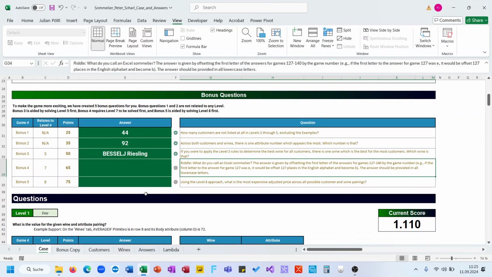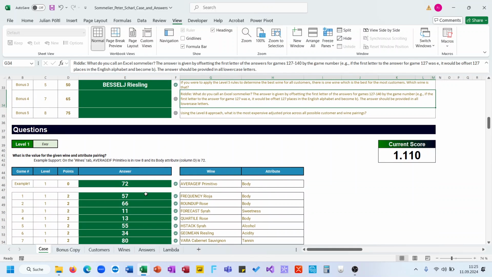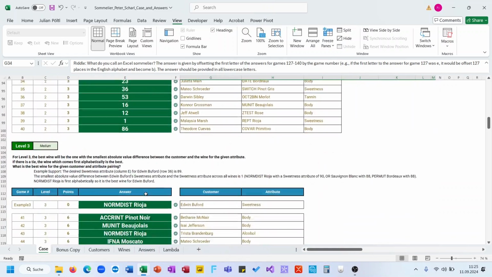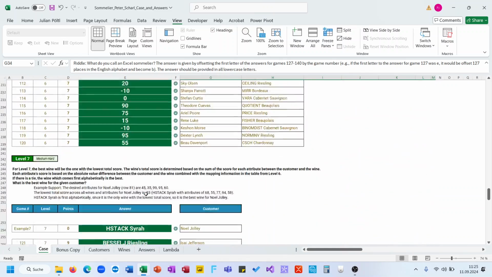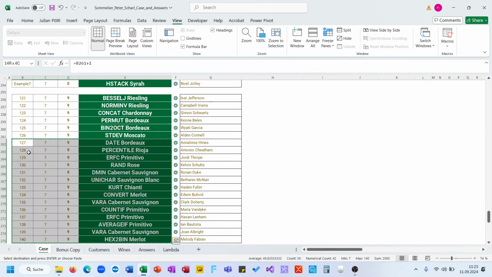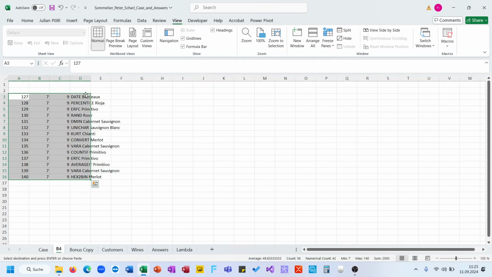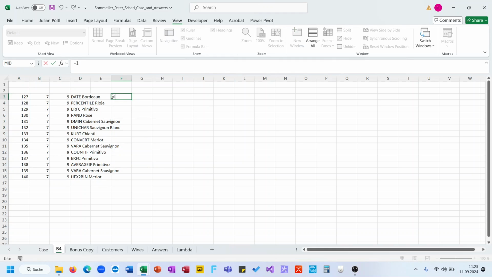So there's a riddle, so you should offset the first letter from 127 to again number 130 by the places of the game number, and also everything lowercase letters. Okay, but I don't think it made a difference in the real battle. So this, let's copy this into a separate sheet. So here are our values. Now I need the first character of all of this.